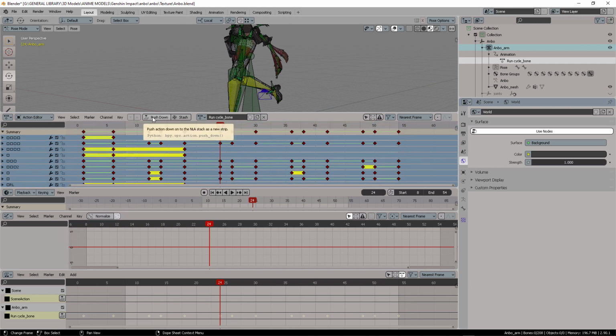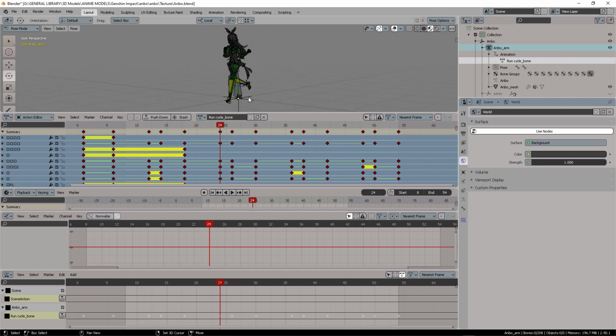Now, what happens at the moment of exporting is that Blender automatically pushes down this entire animation, which is right here. This is the identification for this animation. This action is called Run Cycle Bone, and this is the name that it's going to receive in Unity. So I'm just going to leave this as Run Cycle because I like it so. And you can either push it down to the NLA because Blender will export from the NLA as well.